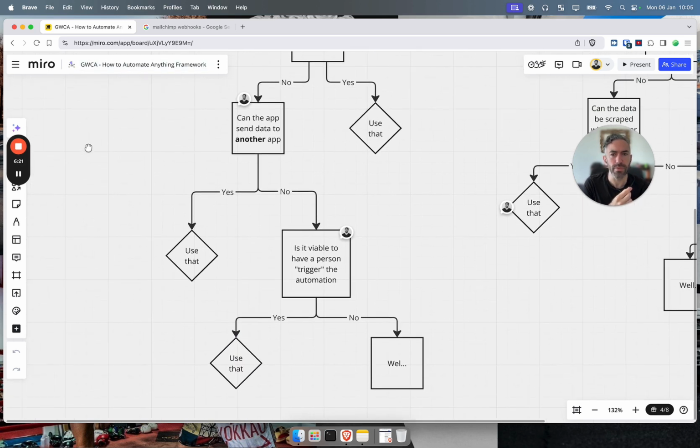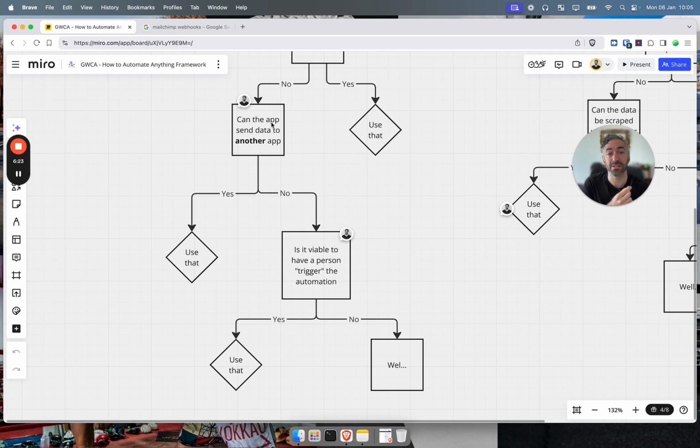So let's say it doesn't send data to any other places. Now we're starting to have to introduce people. As we get further down this list, we might decide this just isn't worth the effort really. You might realize that it's not saving you as much time as you thought it would, or the complexity overhead just isn't going to be worth it. So then the question is, I can't send it to another app. Is it viable for me to trigger the automation by a person?